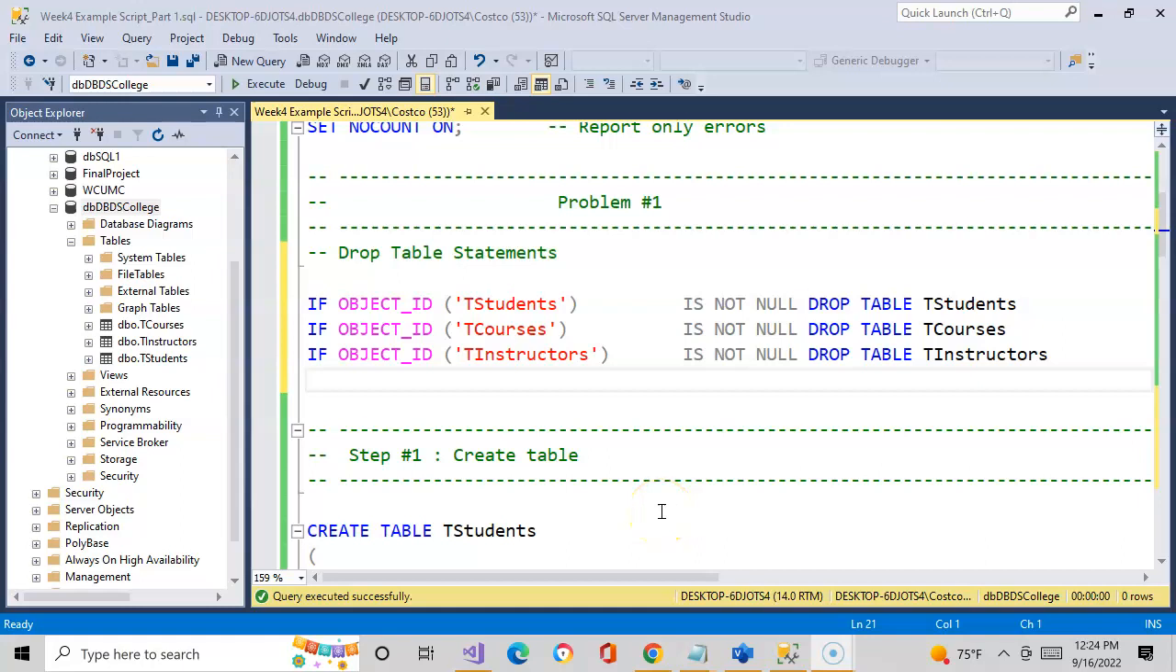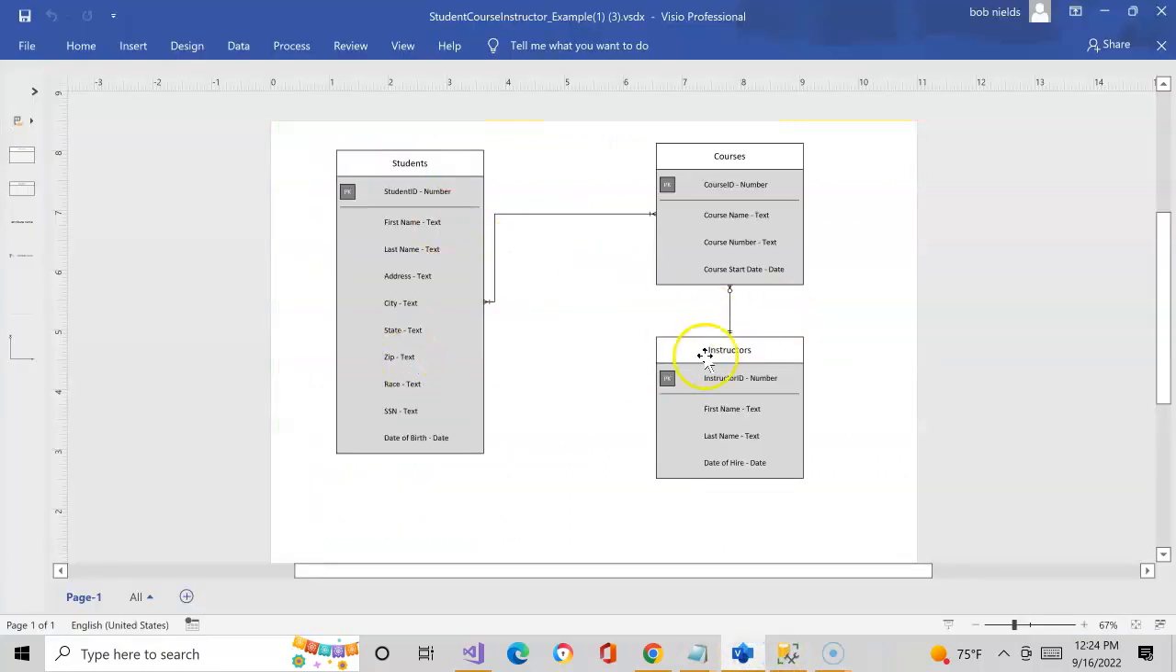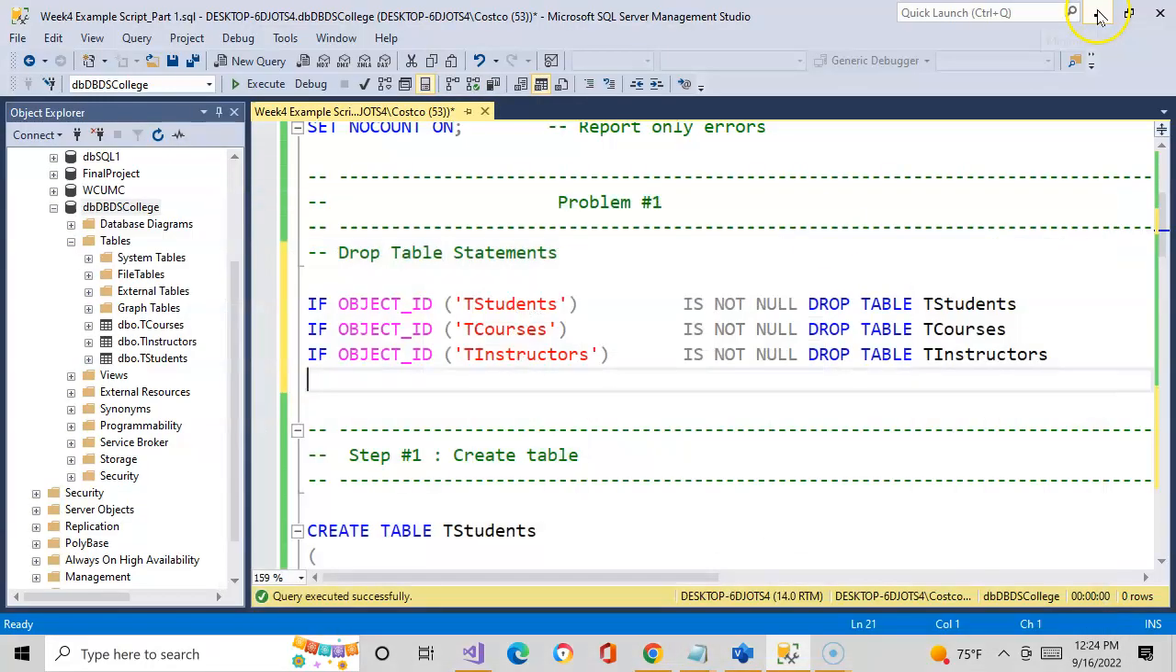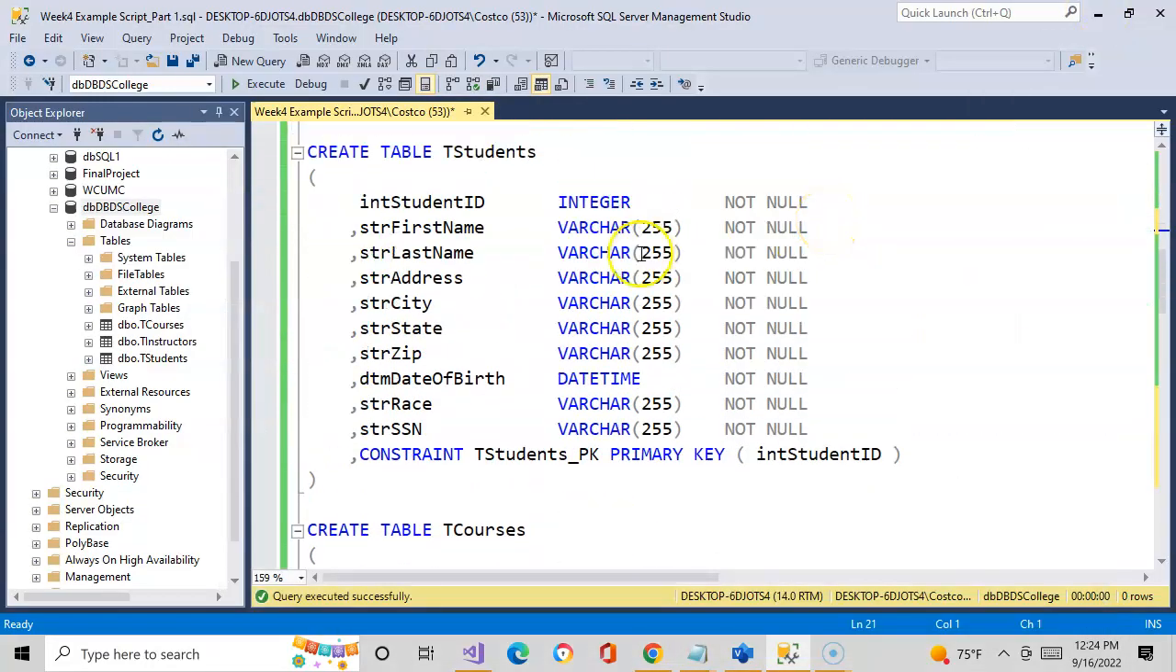Okay, we've been through a lot. We now took our logical view, correct? There it is right there from my students, courses, and instructors. And we created the tables and we put the proper data types there. We converted them to the correct data type for this particular database management system, okay?